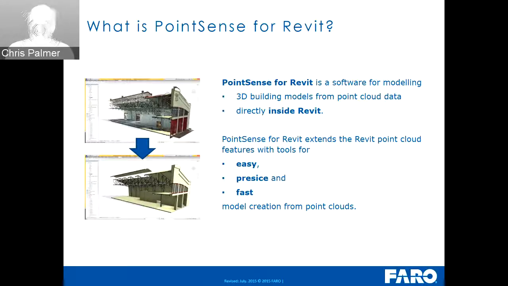Today hopefully we're going to look at some really interesting tools that we've got within our PointSense for Revit plugin. Just to start off, we usually have quite a variety of users in the call, so it's best to start with a very quick introduction to what PointSense for Revit is for those who've never used it, and then we'll move on to look at some of the new features and how we can use those. Today we will have some slides, some videos, and we will also do some live demos of the pipe fitting tools later on.